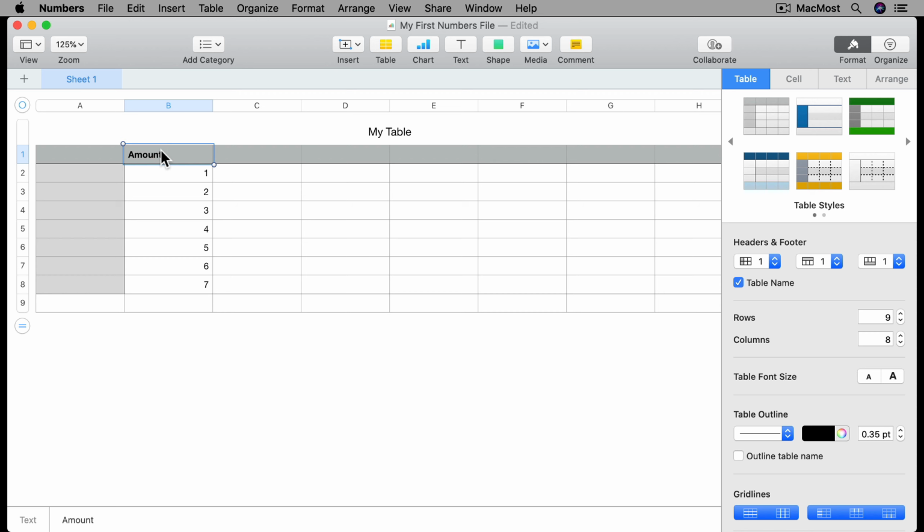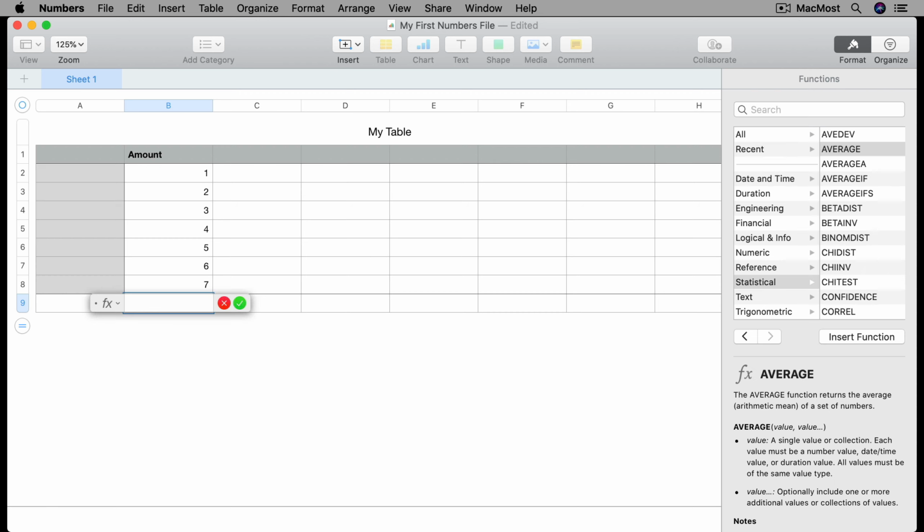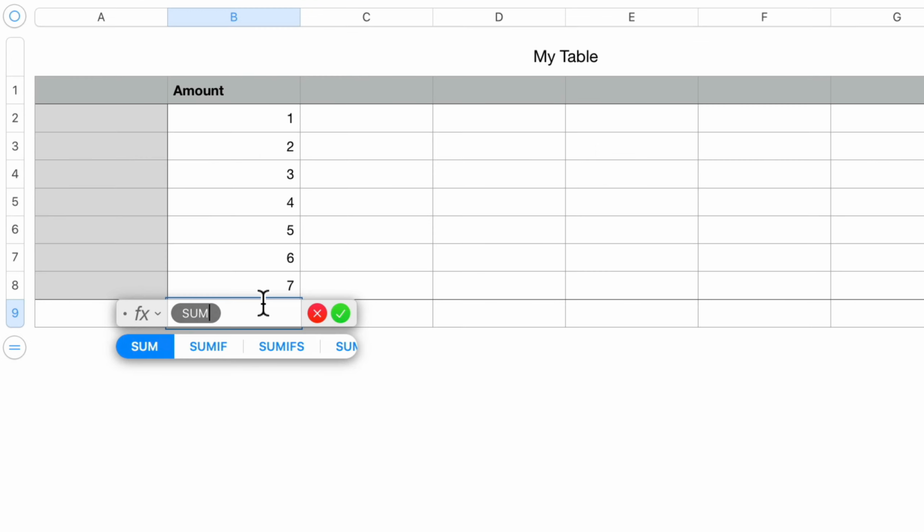B1 is a header row on that column, so a header cell, and we have a footer cell here at the bottom. Now a simple calculation that we could use that we've already learned is sum. So we can hit the equals key and put sum. I'm going to hit a left parenthesis, or I could select the word sum from the little list of suggestions.